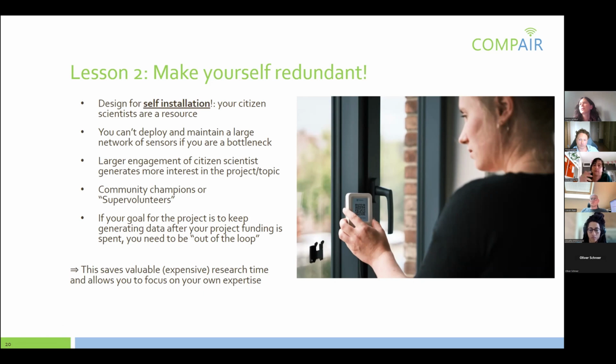And that again points to the first lesson: make it simple, so that once installed, people can do their own thing, and that will save valuable research time from valuable and expensive PhDs in the project who have to do the actual scientific work, which Burcu, for example, explained in the previous section.